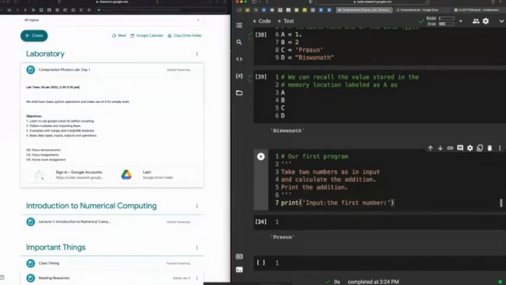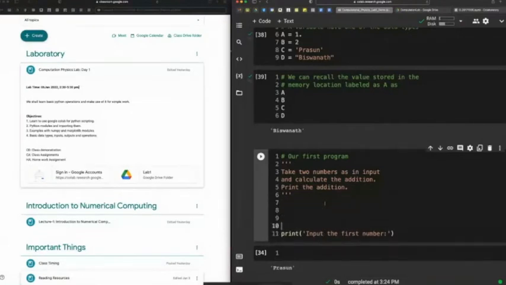Okay. Let's see how the code will work. So what we need to do is what we call the algorithm for the code, and this is a very simple one, but still let's start with simple things only.